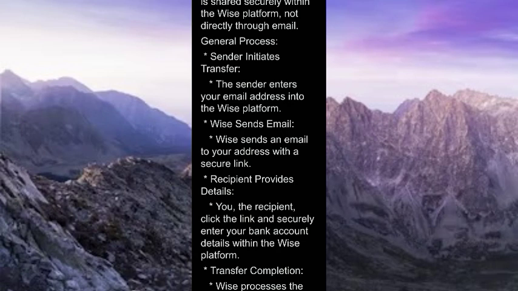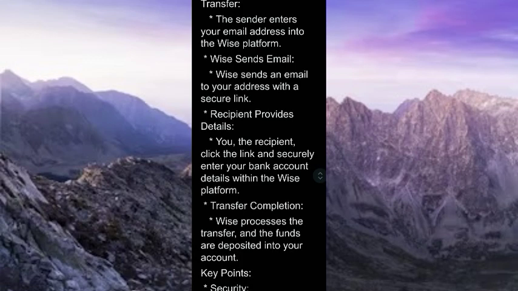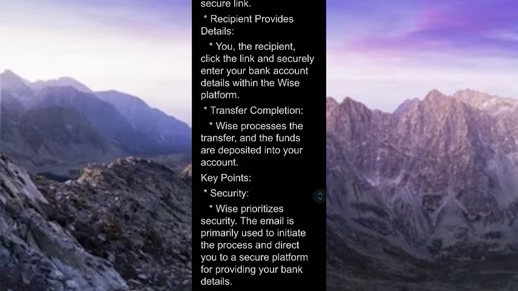The sender has to enter your email address into the Wise platform. Then Wise will send an email to your address with a secure link. You, the recipient, click the link and securely enter your bank account details within the Wise platform. Wise processes the transfer and the funds are deposited into your account.